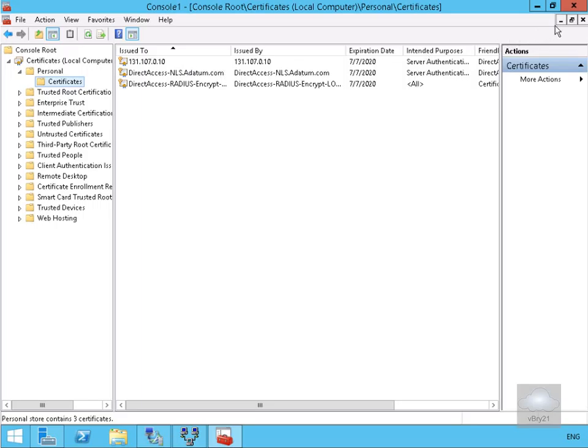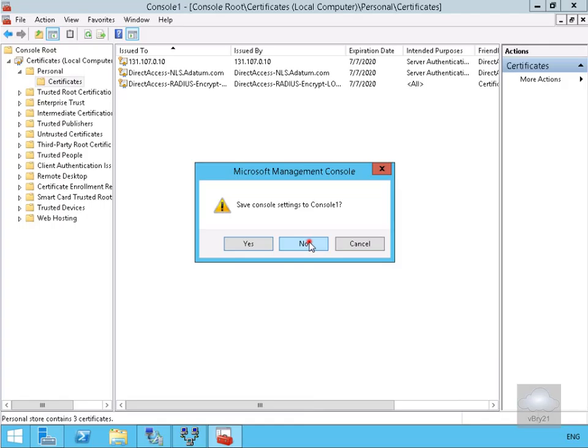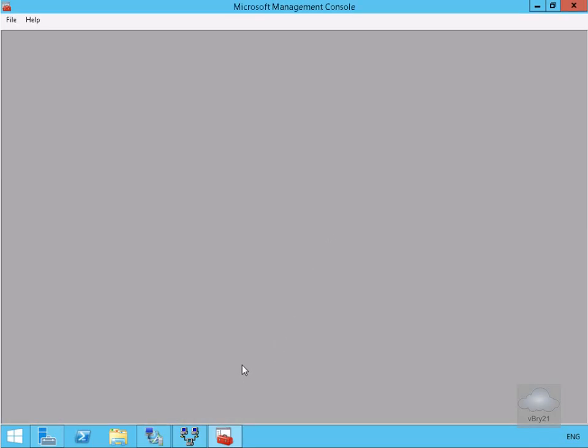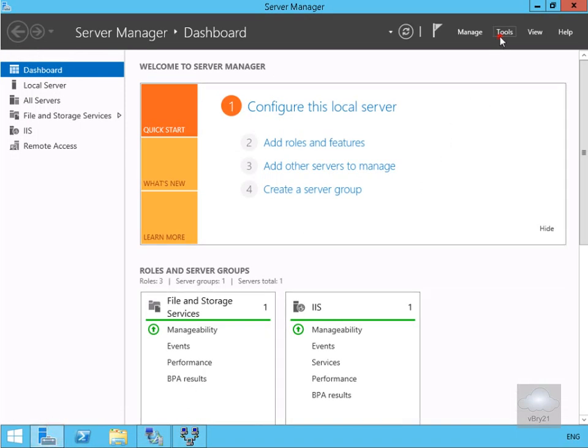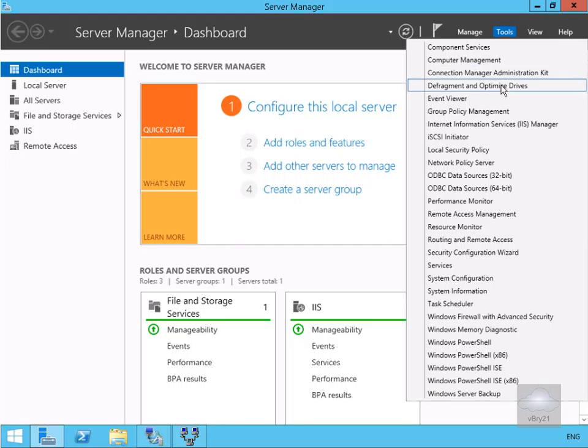So all we'll do is we'll just get rid of this certificate snap-in. We don't need that anymore. And all we'll do is we'll just come to our network policy server tool. So all we're going to do here is just come into Server Manager, just click on Tools, and we're going to go for our network policy server.